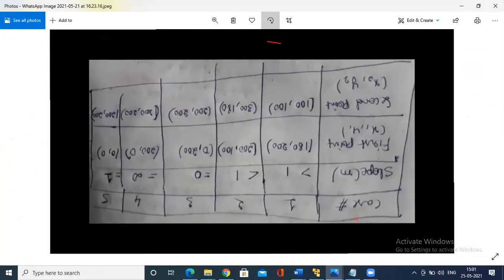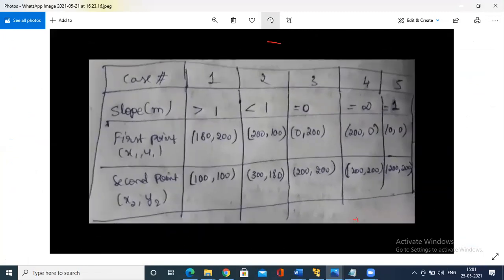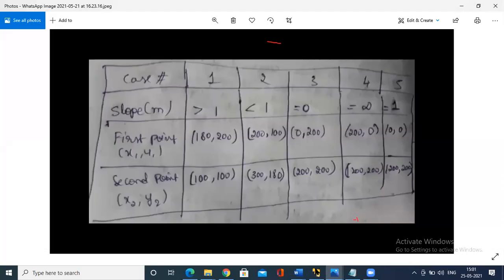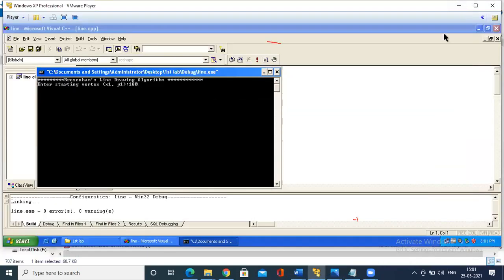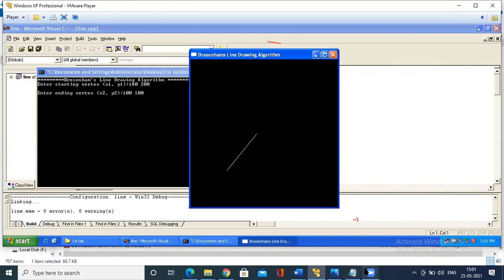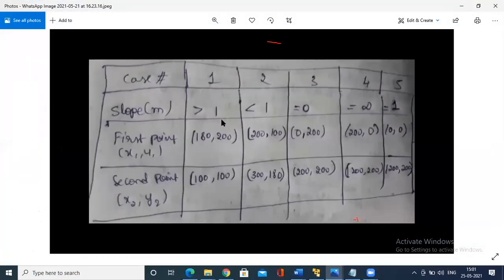So this is the input I'll provide you. Slope: 180, 200, 100, 100. So enter x1, 180 and 200, space, then 100 comma 100. You are able to see a line being drawn. You could see the line drawn here, for the case of slope greater than 1. Similarly, you have to try less than 1.